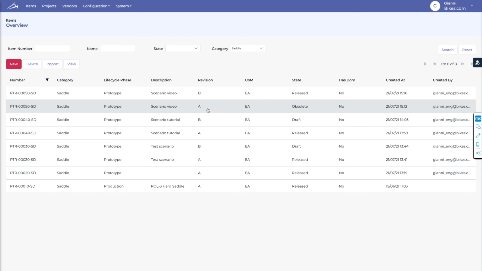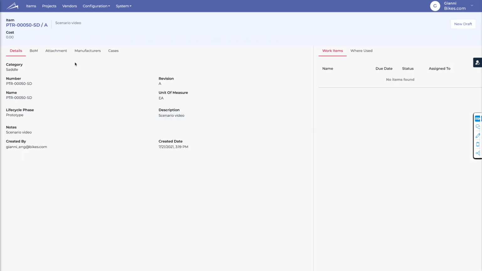Another aspect that is interesting about the status obsolete is that from that status, it is possible still to move to the draft status. So you can see here the button which is available. Of course, you cannot release an item in obsolete status, but you can still create a new draft if you like and apply modifications to that item.